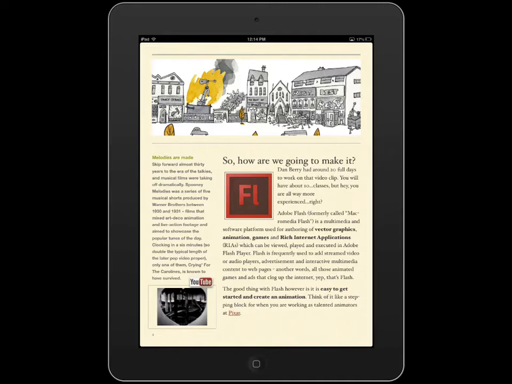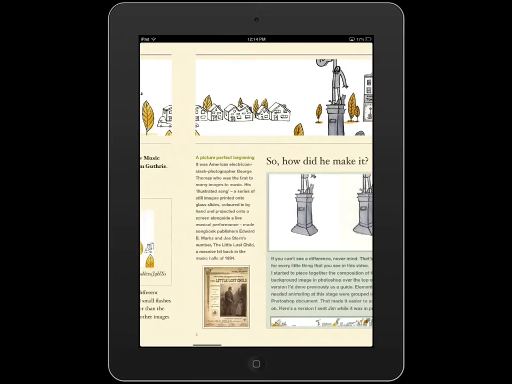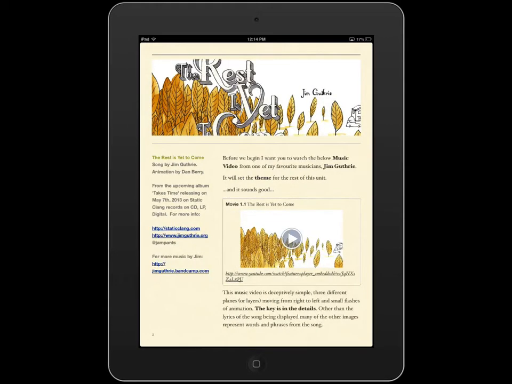Yes, I have a question. On page 2, it says that the upcoming album Takes Time is releasing on May 7th, 2013 on Static Claim Records on CD, LP, and digital. What's LP? You don't know what LP is? Does anyone know what an LP is?